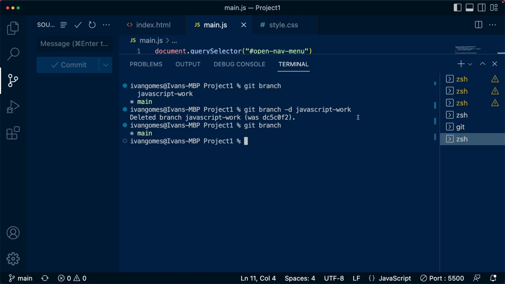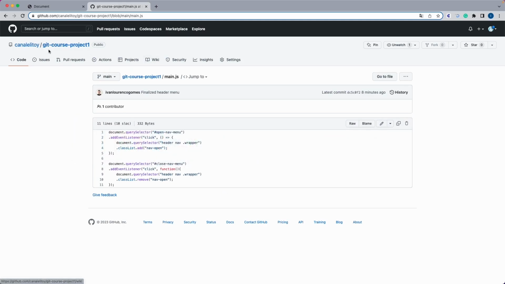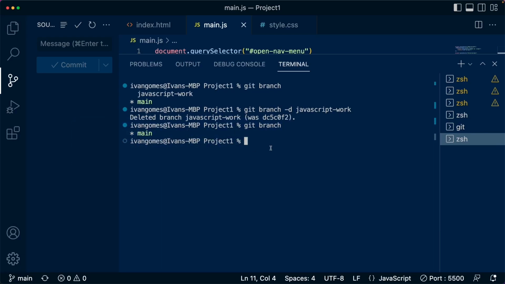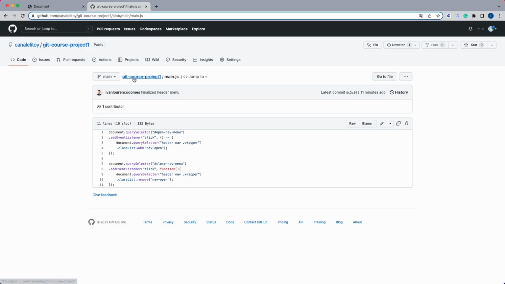If I run git branch right now, we only have main, but if we go back to Git, let me just refresh the page. You can see that here we still have both branches. So how do we delete it? In the remote repo, we can run git push -d origin and then the name of the branch. We type this and we deleted the branch in the remote repo.